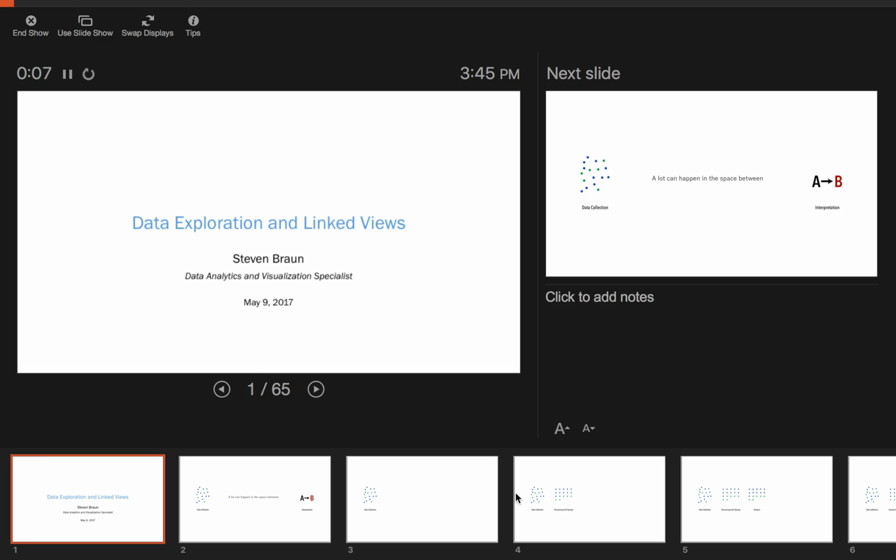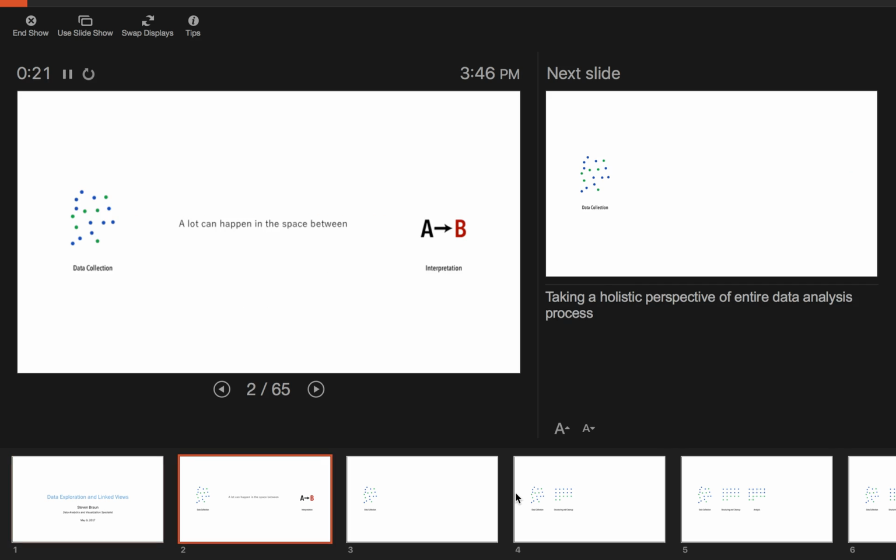So for this next section, we're going to talk about data exploration and linked views. This will be a little bit of a shorter section before we move on to visualization critiques to end our afternoon. So if you recall, yesterday I sort of positioned the start of our conversation about visualization within two general processes, sort of these two intersecting perpendicular processes.